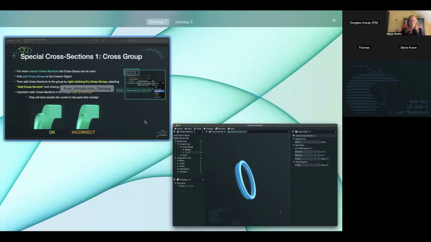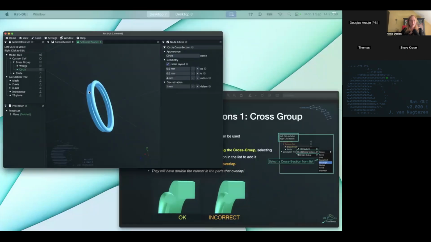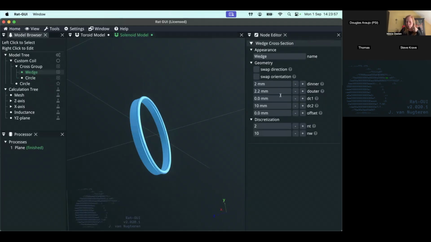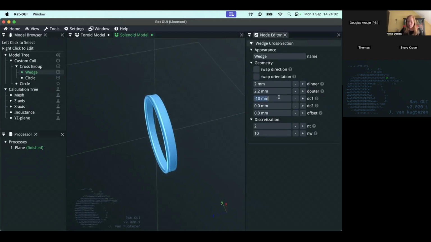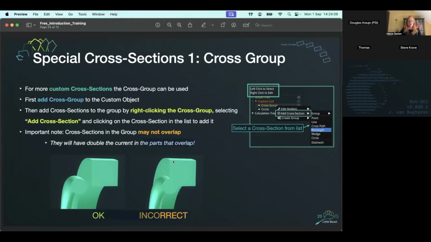This one is wrong, and the reason for that is because now my 2 cross sections are still overlapping. So if you're going to do this yourself, you need to change the radius a little bit and your wedge in such a way that I think this would actually, no, this would not work. -20 to -10. There you go. Now they are not overlapping, and that's important in the cross group, because if they're overlapping, the current over here is doubled, and you don't want that. So then your field will also not be the field that you're expecting.